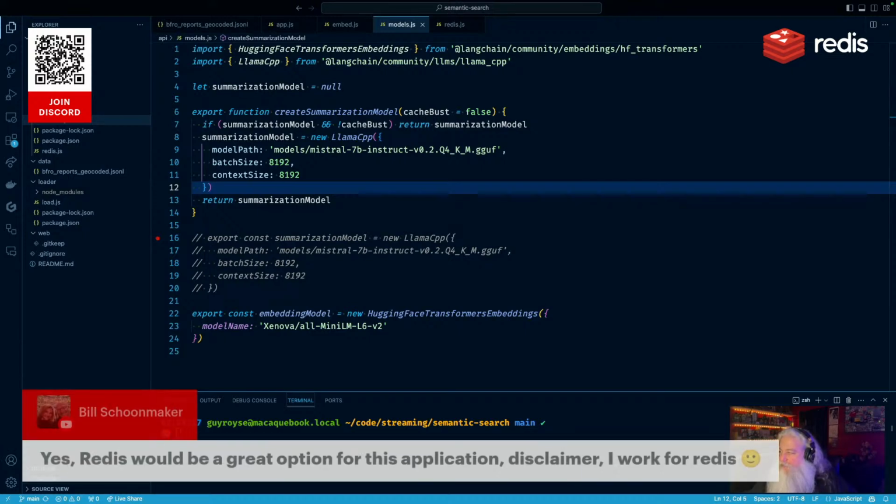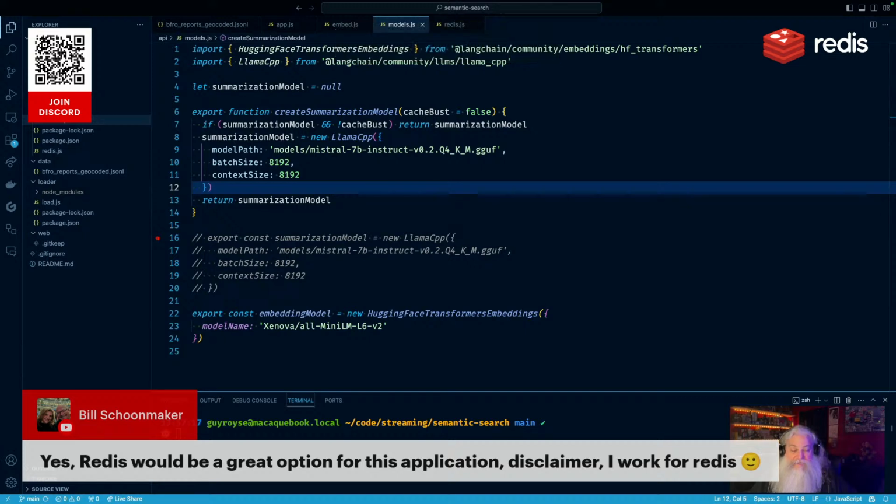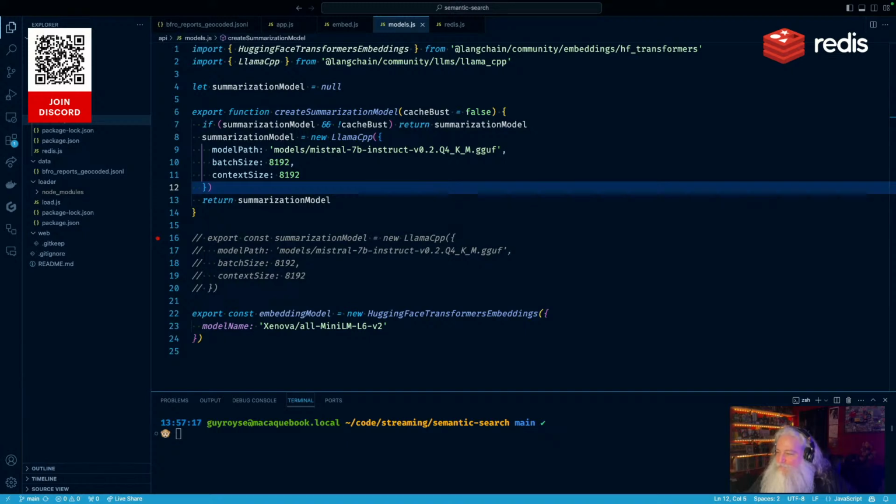And Bill agrees with Methalish that this would be a great option for the application, with the disclaimer that he works for Redis. Yeah, I think I concur. Let's leave that up there for a little bit. If you want to join the Discord server, just scan that little QR code, and I'm on there. I answer questions when I can. I had a bunch of video stuff to do today, so I haven't answered any questions today, but I am on there quite a bit, and others on the team are as well.